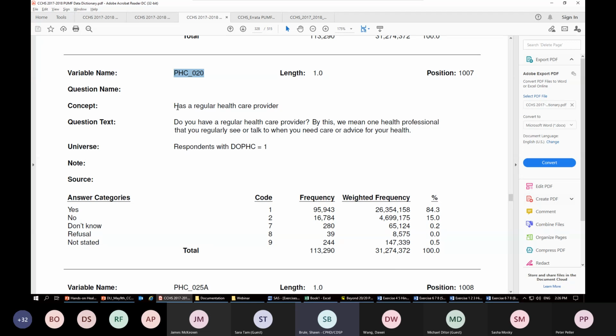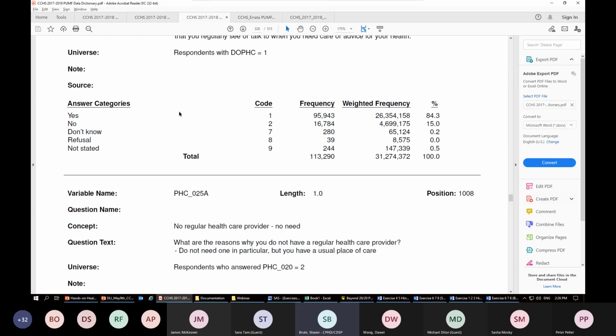The concept, what is it that you're actually looking at, and what does it represent? So when it's a question like this, it's pretty straightforward. Sometimes we have concepts that are very, very specific, where it's a subset of a question. So the follow-up question about why you didn't have a regular healthcare provider. So the concept being no regular healthcare provider, no need.